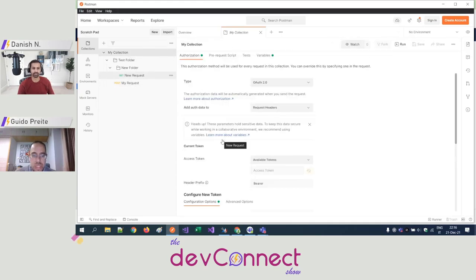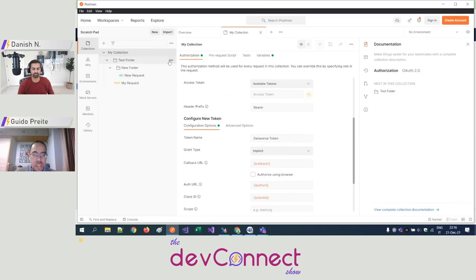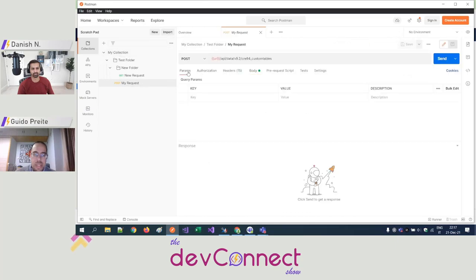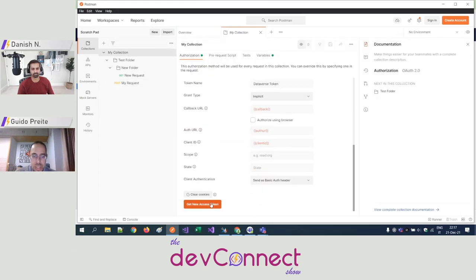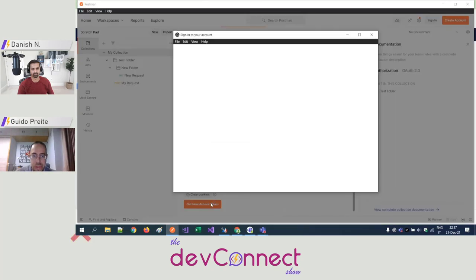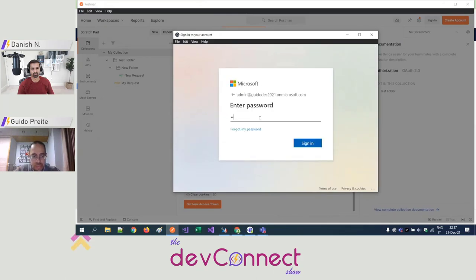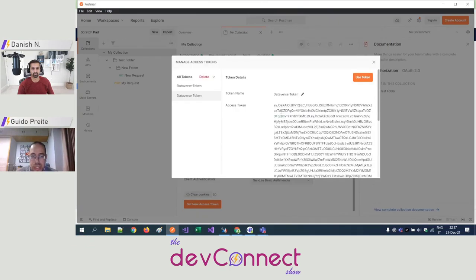So if we go to the authorization section of the collection, because one collection can contain multiple requests, and for each request the authorization is specified to be taken from the parent, no? Inherit from the parent. The parent is the collection. So here you can find all the token. If we get new access token, this is the user of this trial. Okay, sign in. Okay, and this is the token that we have now.